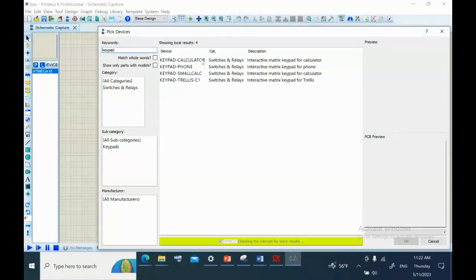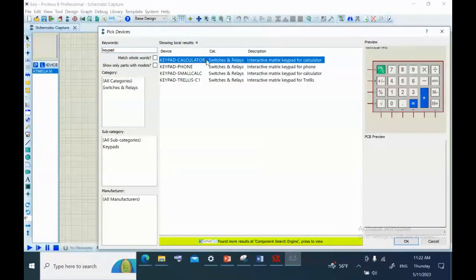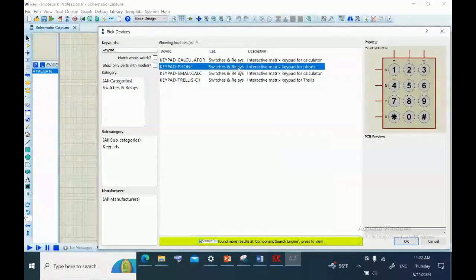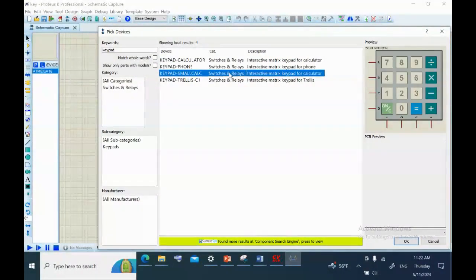Yes, there are different types of keypad here. This is 6 by 4 keypad. It is including 6 columns and 4 rows. We don't need this one. Another keypad is 3 columns and 4 rows. Also, we don't need this type. Yes, this type is 4 by 4 keypad and it is suitable for us. By double click on that, it comes to our library here.